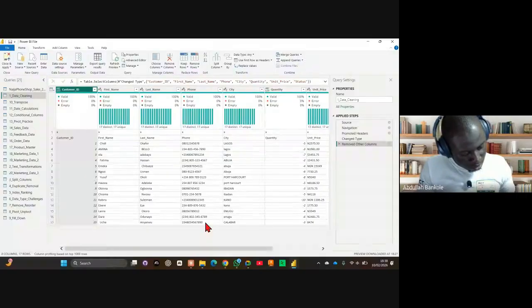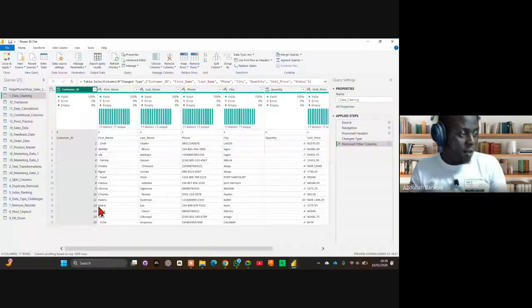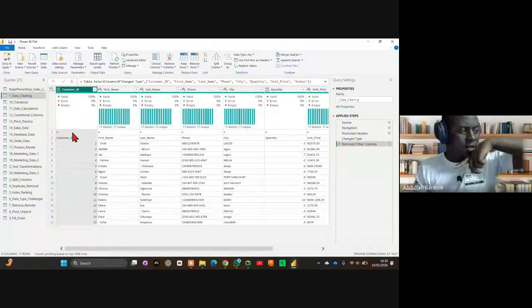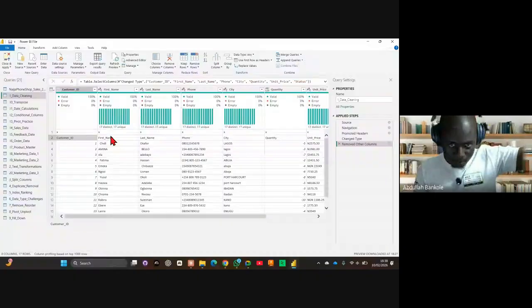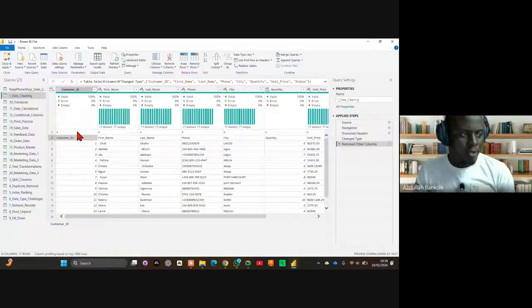Now, let's go. I've done that. We have removed that column. The next thing is, okay, I have customer ID here, I have X here, and I have customer ID here. I need to make sure that that number 2 is actually supposed to be the header. So that means I want to remove that header and I want to remove the X that is there. So how do I go about it? I cannot say use first row as header.